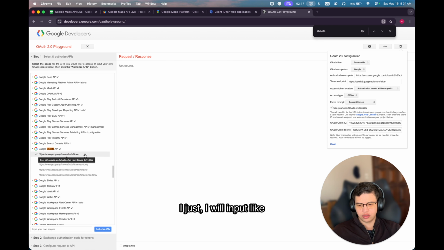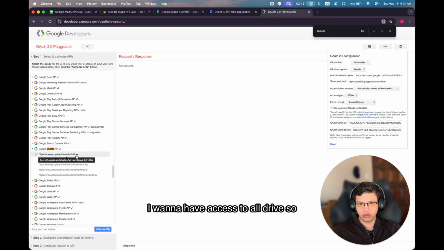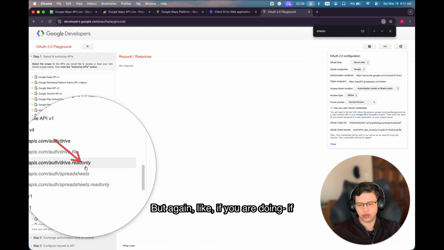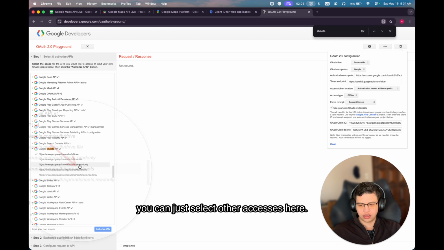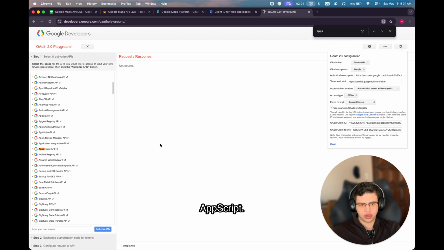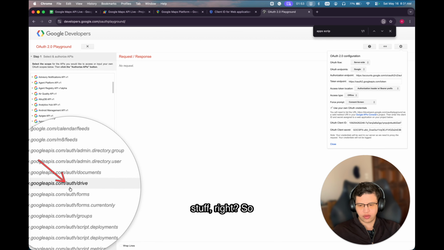But I don't care. I will input that I want to have access to all Drive, so we can delete, edit, everything, right? But again, if you want more strict access, you can just select other accesses here. So we have Sheets, so we also need App Script. So we can also edit code here. So you can see here that we have App Script. And then here we have a bunch of stuff, right?